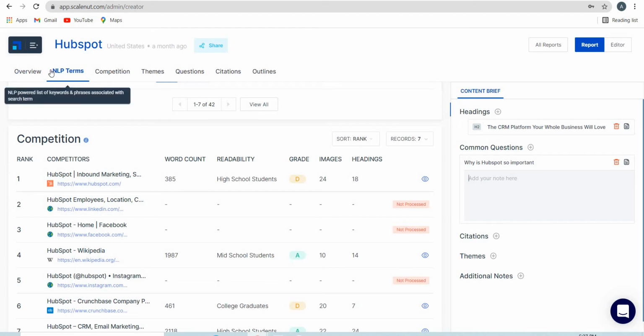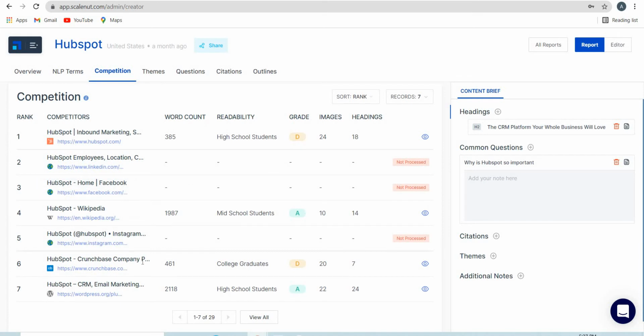Coming down to competition, you will see all the websites that are ranking up for this keyword. So it's a list of the top 30 ranking URLs for the search query, along with important parameters like word count, readability, grade, images, and headings. So for this keyword HubSpot, you will see the top 30 articles or blogs that are ranking, that are showing up, that Google is throwing up.